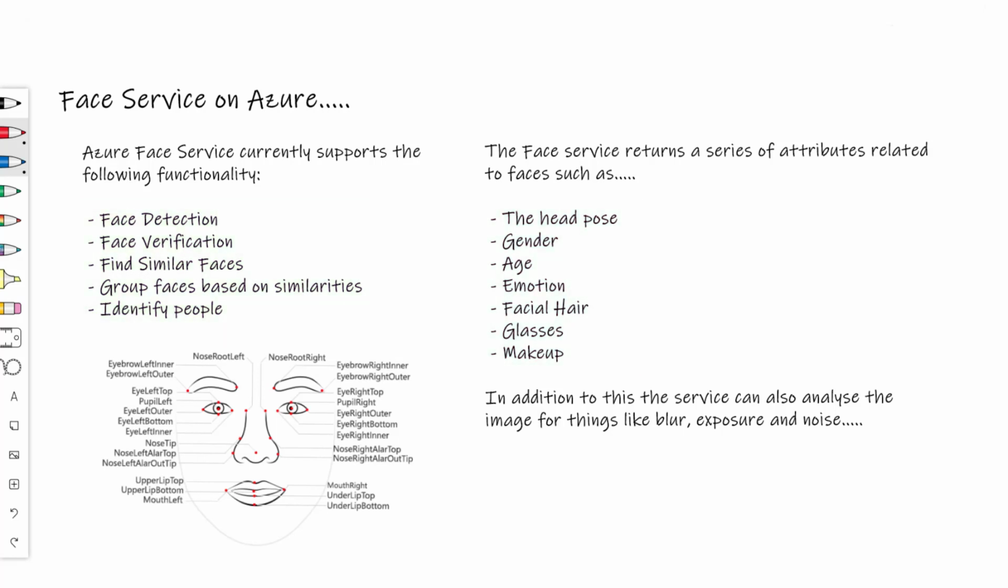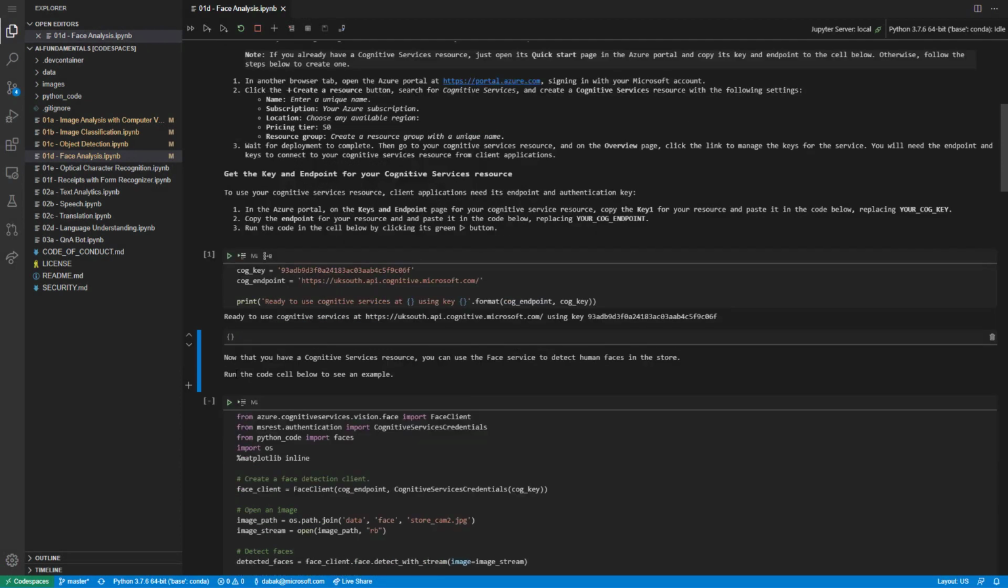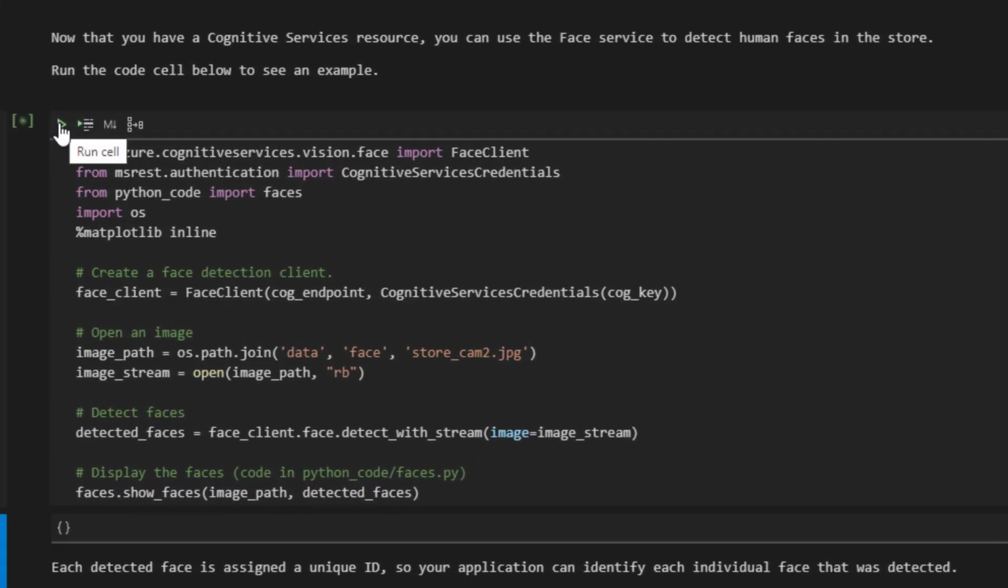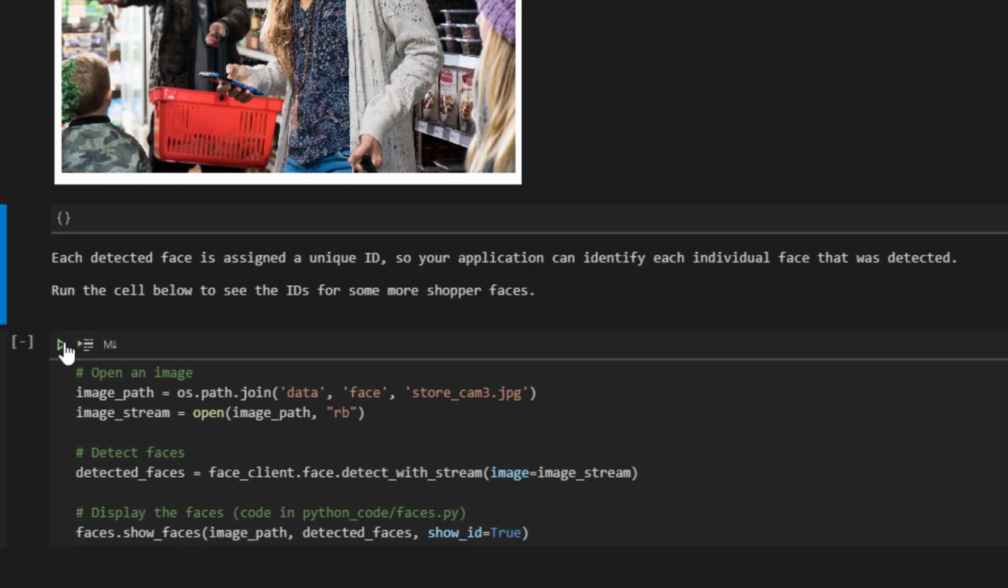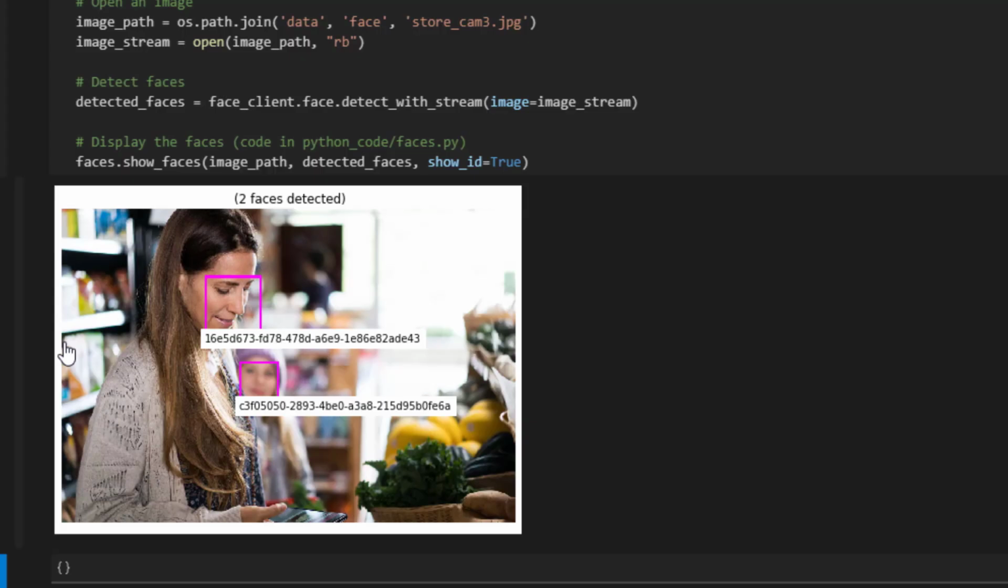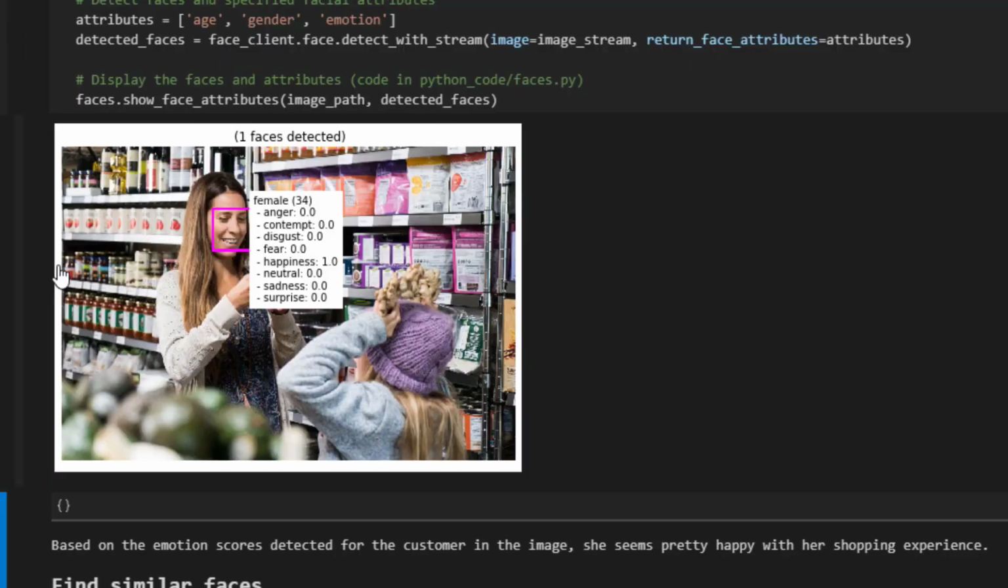Let's jump into a demo and configure the service. Again, our cognitive services have been set up so we can simply run the code. Now in our first example, we are simply asking the model to detect the faces in the image, and notice how it does this by using bounding boxes. However, we can ask for more detail, such as the unique ID that's generated with each detected face. What's more, we can ask the service to analyse the facial features and the expressions of the person in the image. Notice how this shopper is labelled as happy.